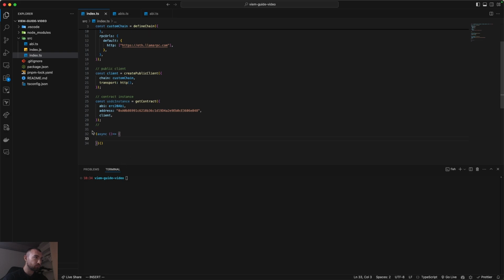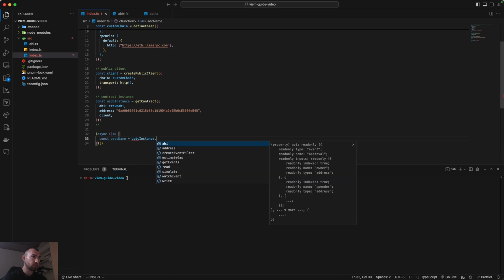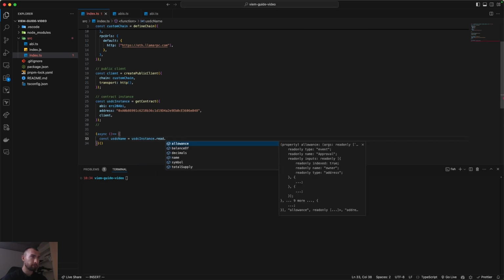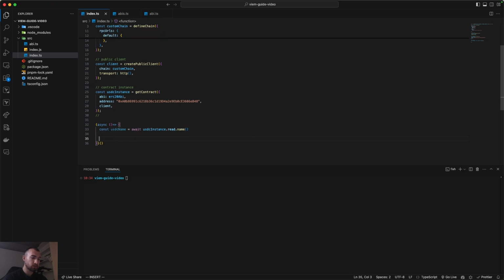I'll make this anonymous function async, so we can await the read operations. And let's actually read the contract name, which you can do by doing instance read name. Let's await the response, obviously, and then log this out. Let's run. It works.